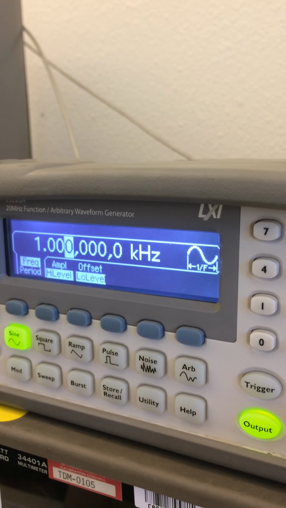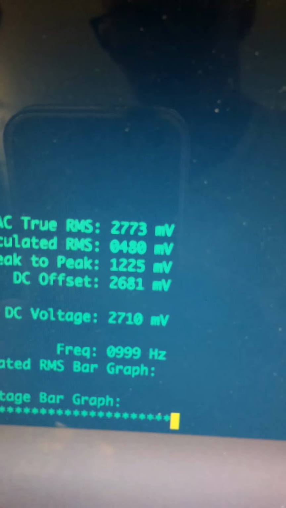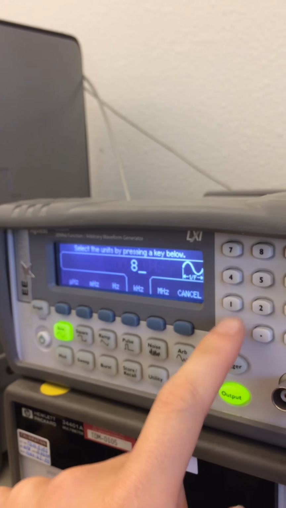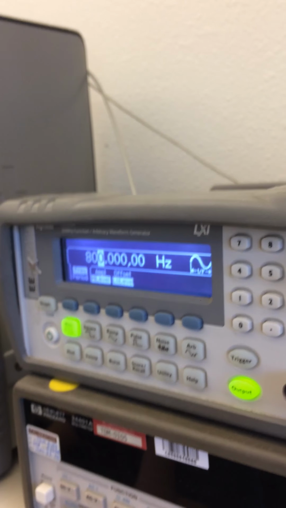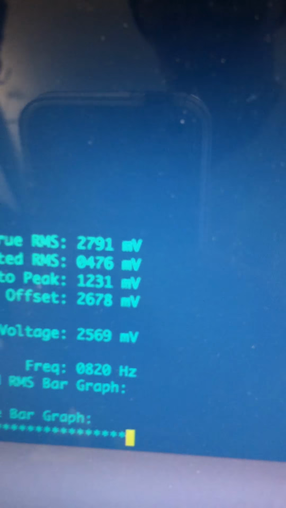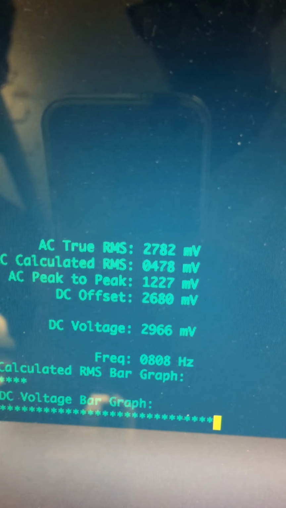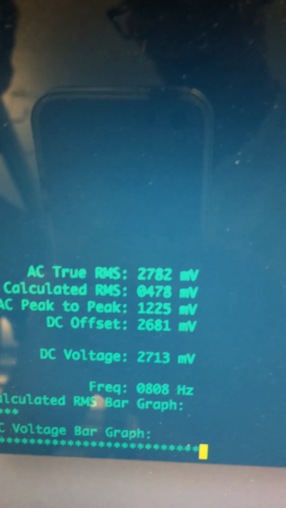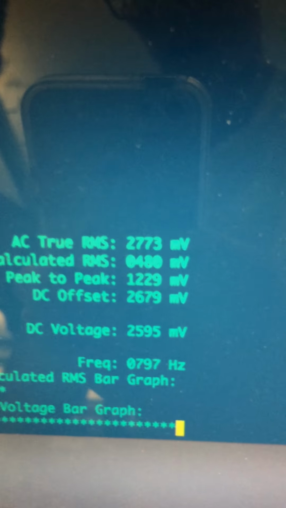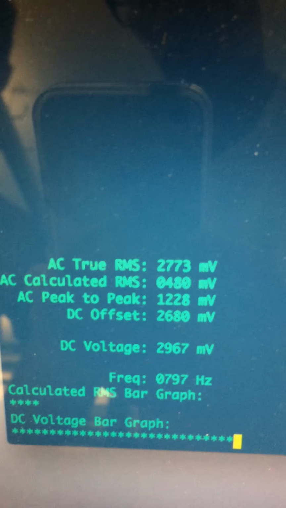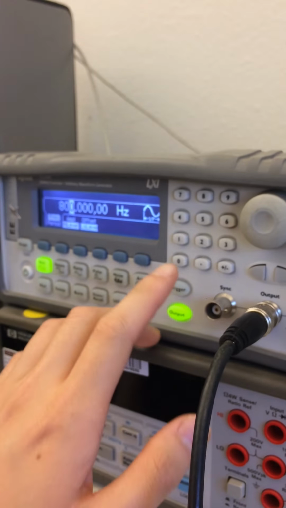Frequency is 1 kilohertz, and so you see right here we're just one off of 1 kilohertz. We'll change frequency now to 800 hertz. Terminal updates to 800, or 797 hertz, 808 hertz. So approximately 800 hertz as it adjusts there. Now it's settled. We will now adjust to 500 hertz.